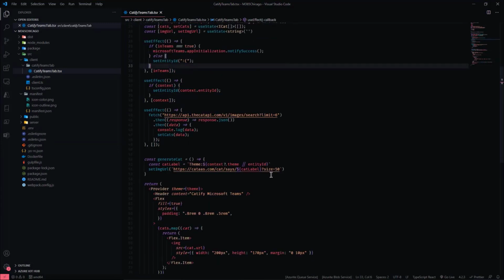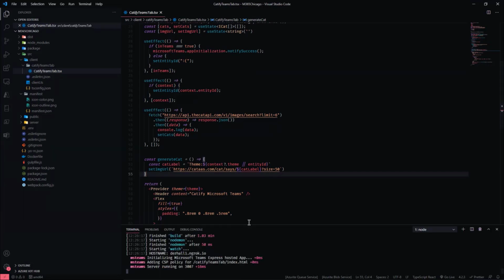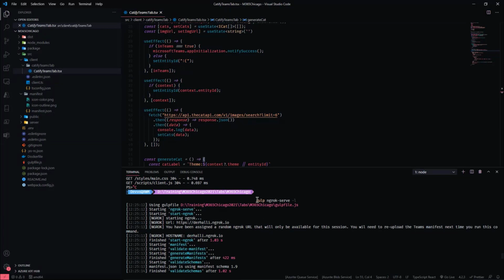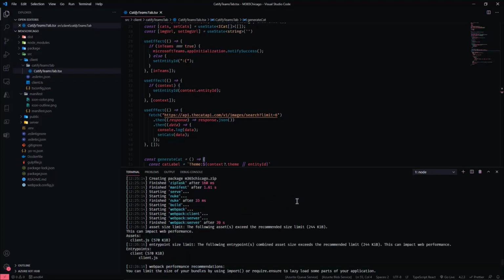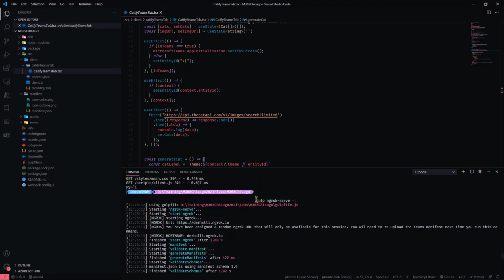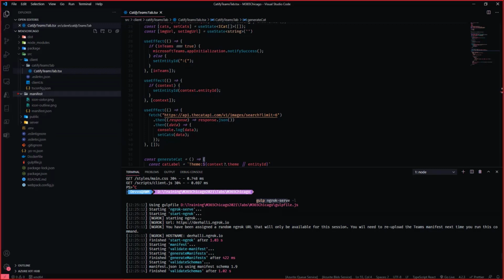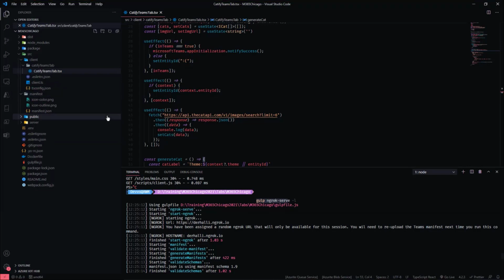So let's see this in action. As you saw right here, what I did is I ran this command: gulp ngrok-serve -l, which is to skip the linting. But this is the important command, gulp ngrok-serve. What this is going to do is start a web server on my machine. It's going to do the tunneling, so it's going to be available online. And it's going to take all of these files and package them in a zip file in order for me to upload it to Microsoft Teams and see my work, right?